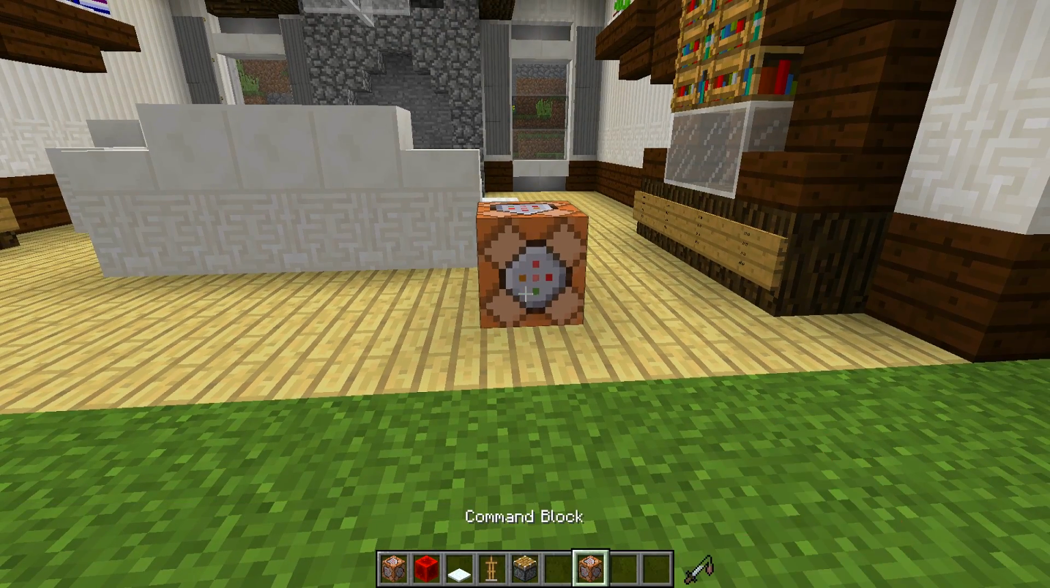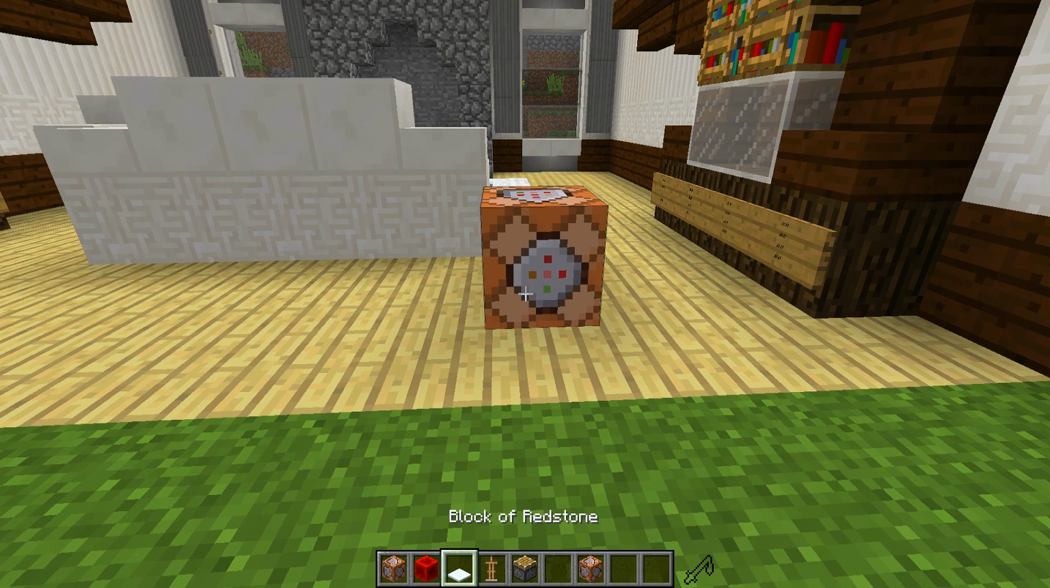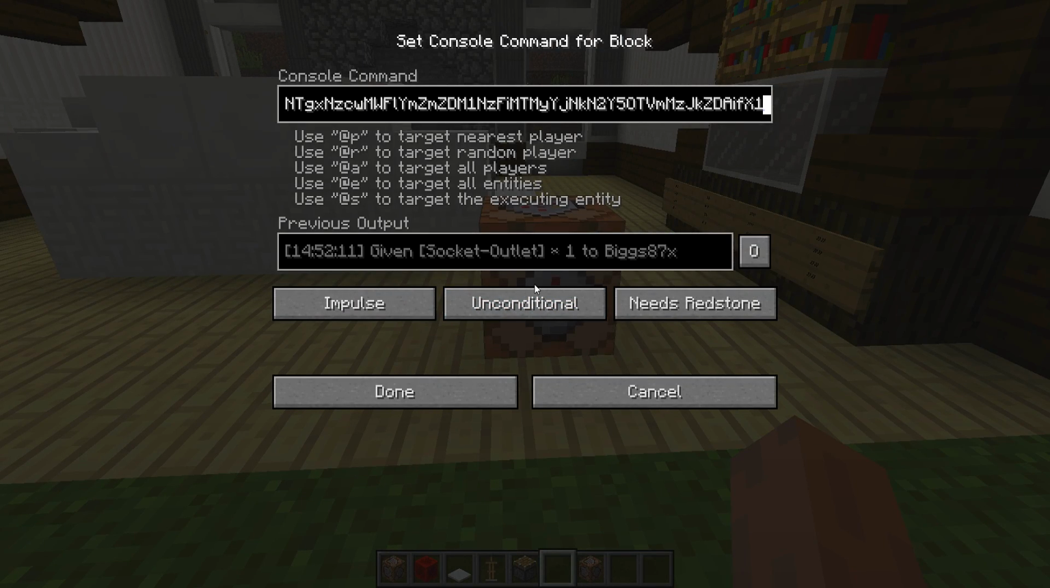Then once you've placed down your command block, we then need to right click on it and we need to paste in this command right here. Now all the commands that I'm going to use today guys will be in the description and they will be clearly labeled, so all you need to do is copy and paste them. So we're going to be pasting in the custom head command.